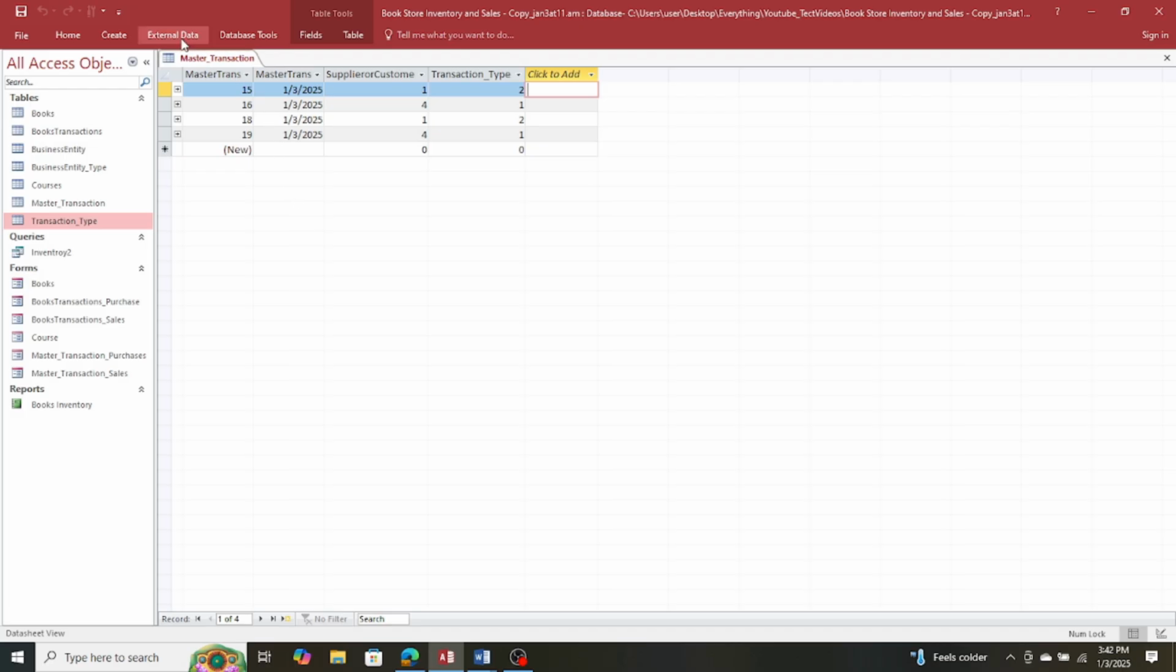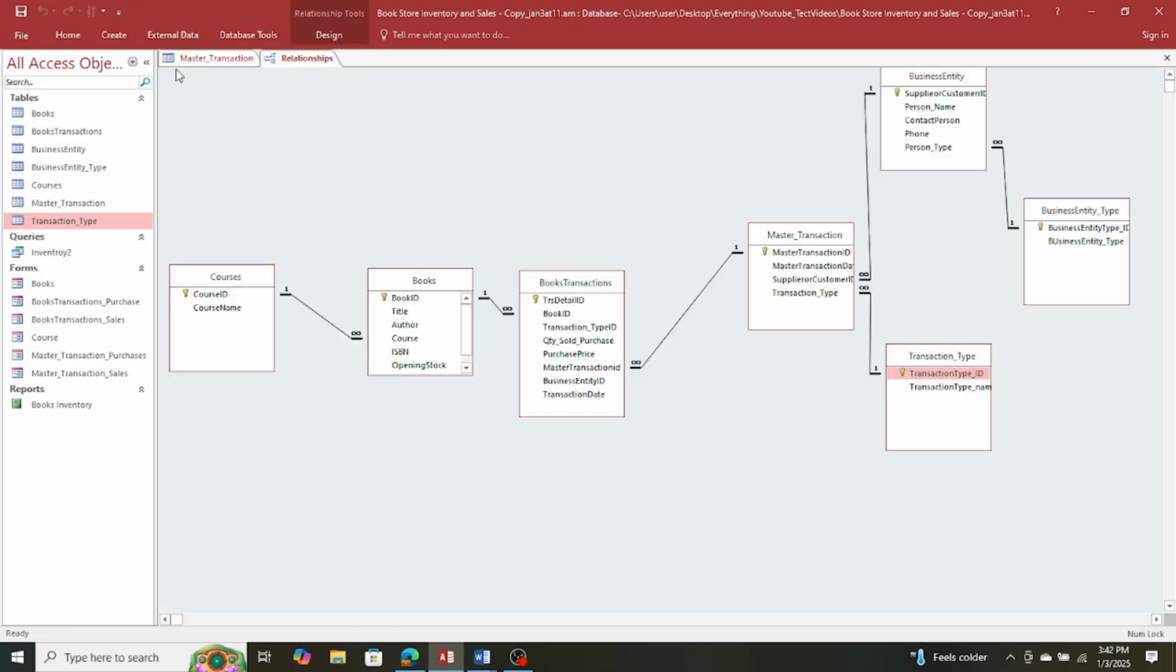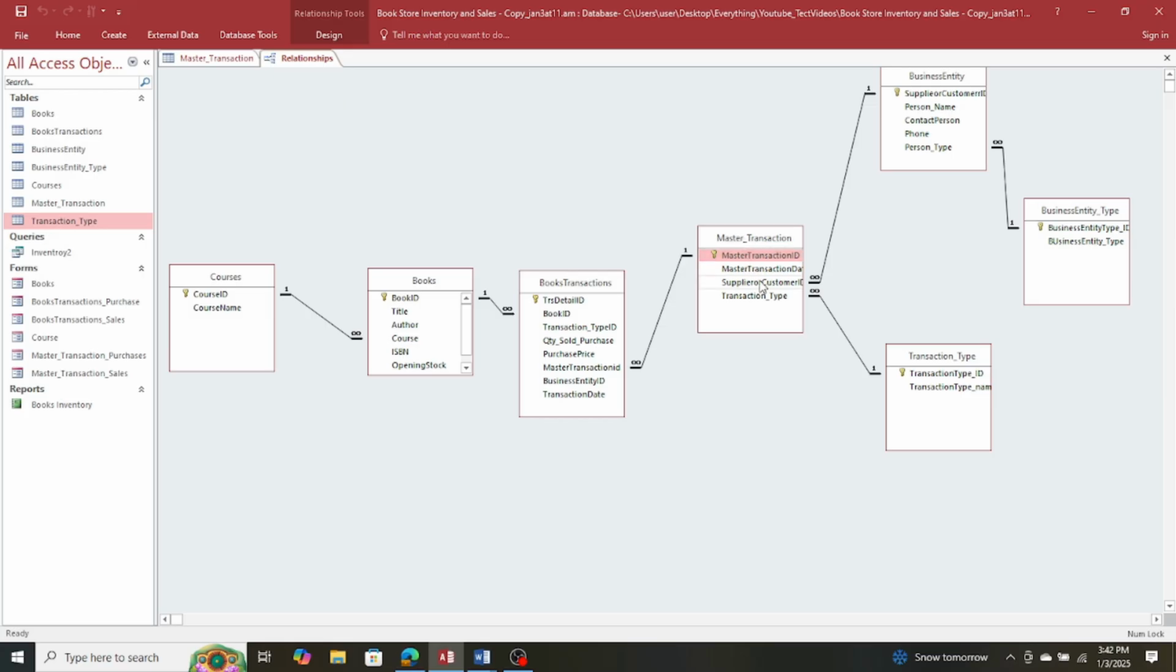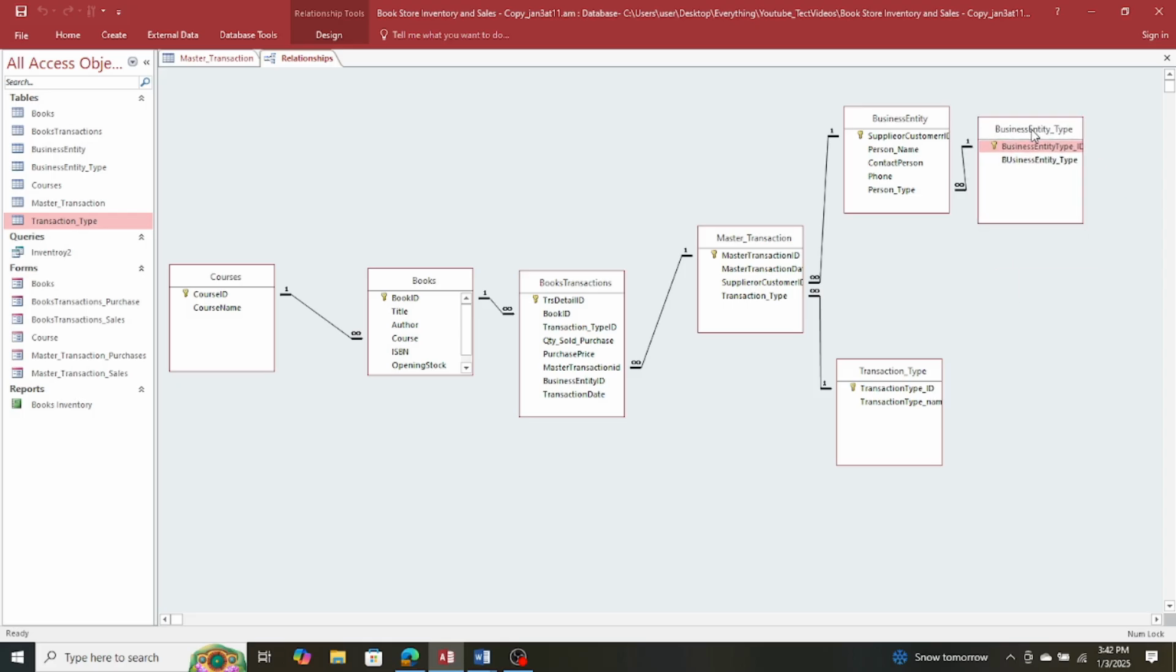Let me give you some idea of the relations, what are the relations between them. So here I just want to briefly introduce you to a concept in relational databases, referential integrity. What we are doing here is we have created the tables: courses, books, book transactions, master transaction, business entity, transaction type, business underscore entity underscore type.